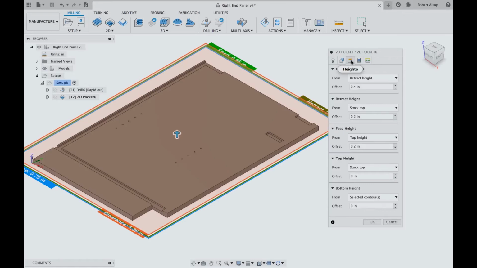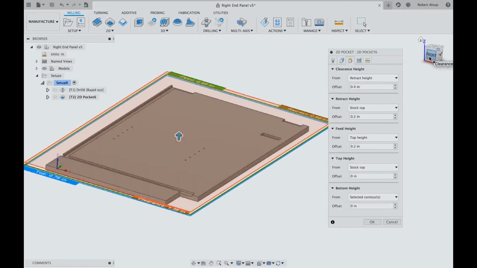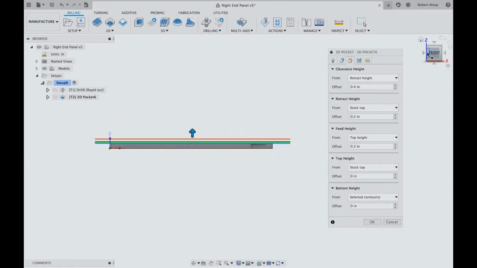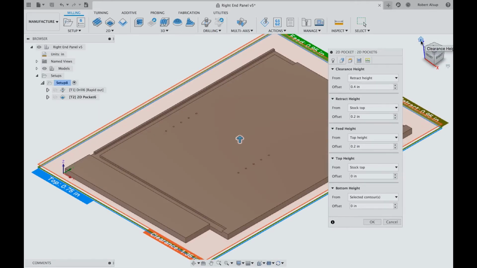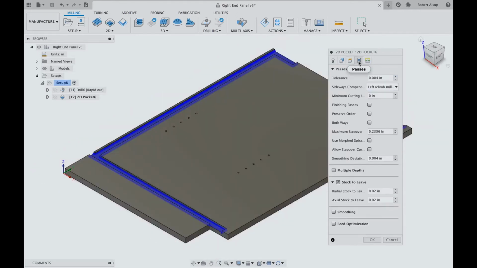Okay, let's go here. Now this is extra heights. And once again, we looked before. That shows you an explanation of what each one of those are. Right now, the main thing I'm interested in, how deep am I going to cut? So it says bottom height, selected contour. So that should be fine. I really don't have to do anything else. Okay, let's go over to passes.